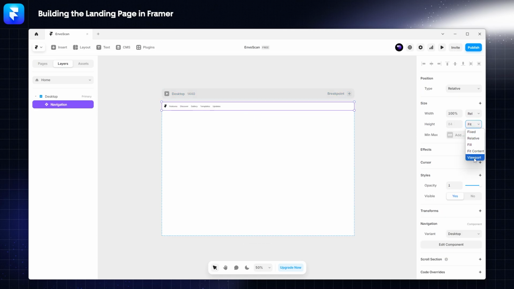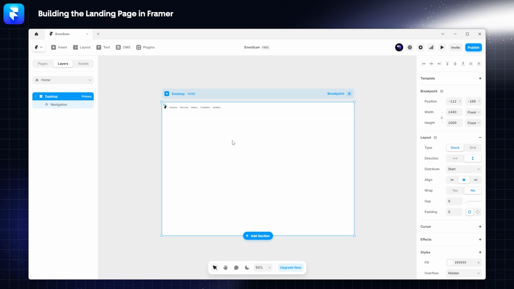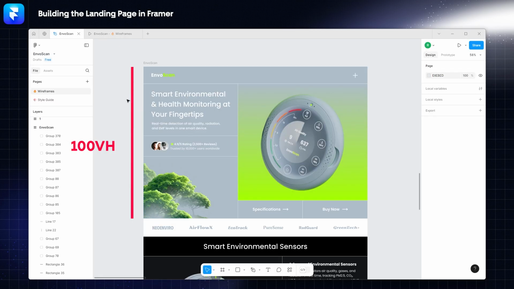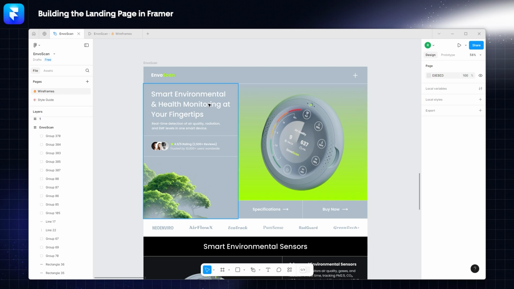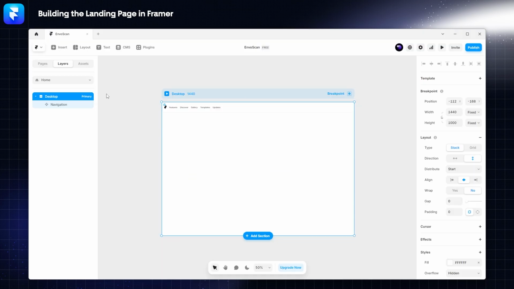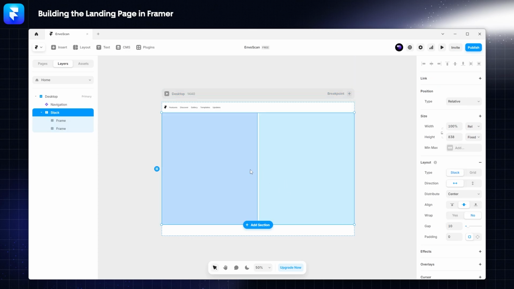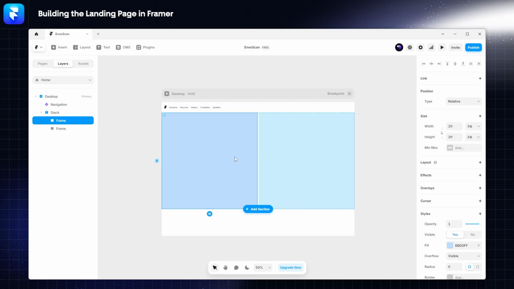Okay, I will keep this navigation 10 VH of the screen height for now because I'm going to design the hero section in 90 VH. So our entire section, including navigation, will keep 100 viewport height on the screen. Now, we have initially two main boxes. So I will use this column stack. So it will be 90 VH. And the width is relative 100%.